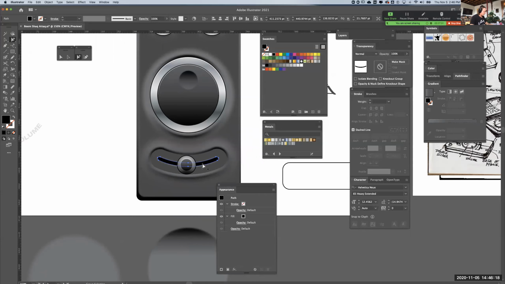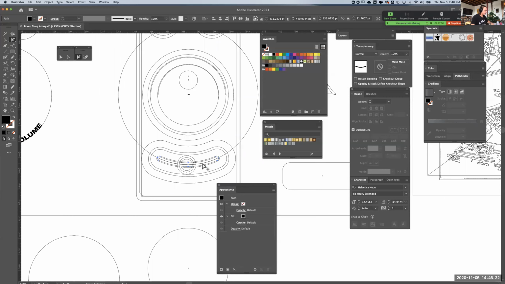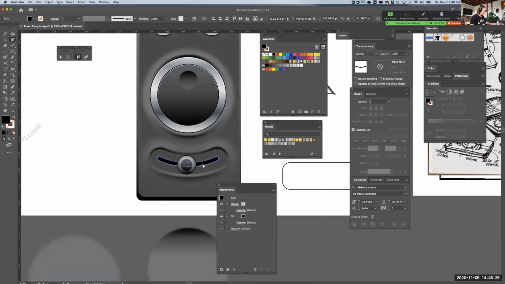Now, here, I'm gonna lock this down. You have to lock things because sometimes you need to get underneath, or you can simply click on this, but I like to lock stuff because you can easily unlock it. So Control 2 is locked, so that's locked. So now there's my path.